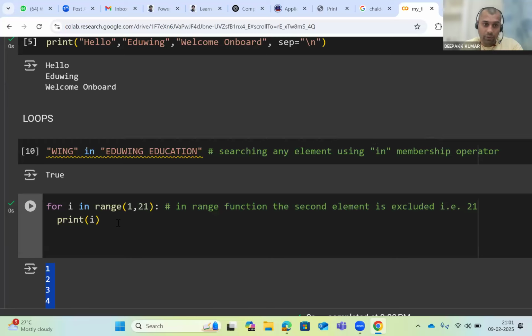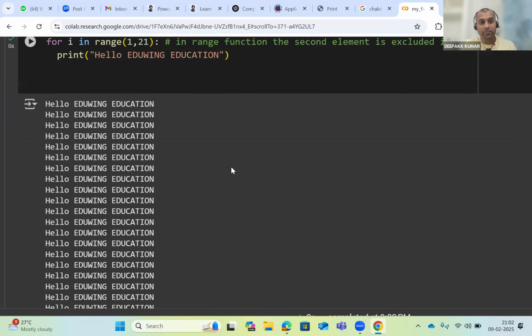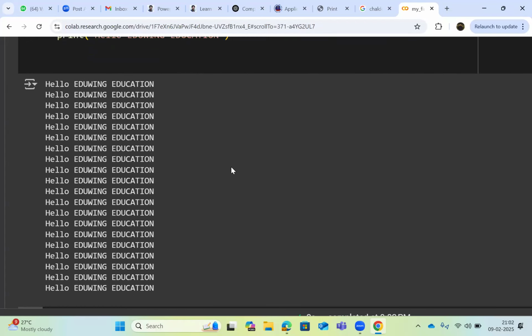Suppose here, I don't want to see i, which I have already seen, meaning the numbers inside the range. Now as i is moving from 1 to 20, what do I want? Inside, I write "hello Eduwing Education". What do you think? Shall it be printed? How many times? Okay, let's check. See, hello Eduwing Education is printed 20 times, my dear, 20 times.